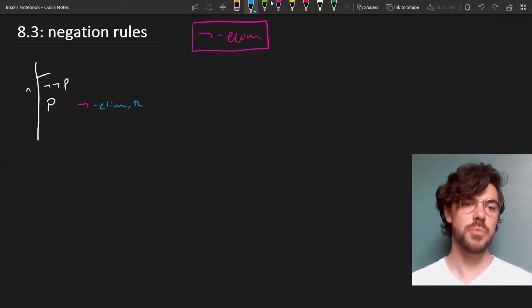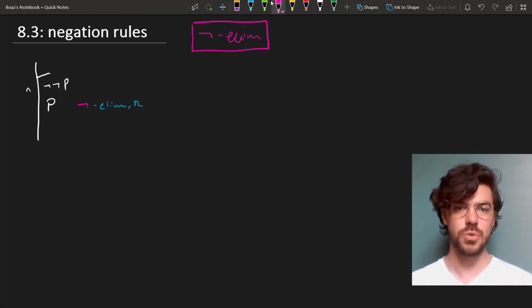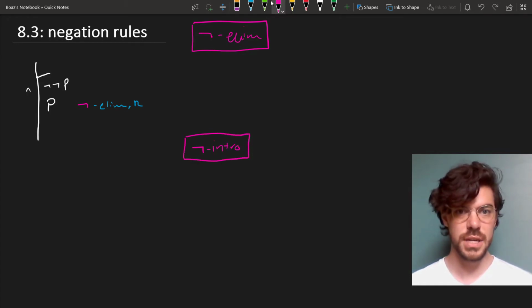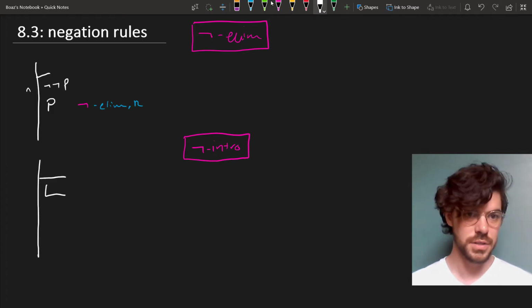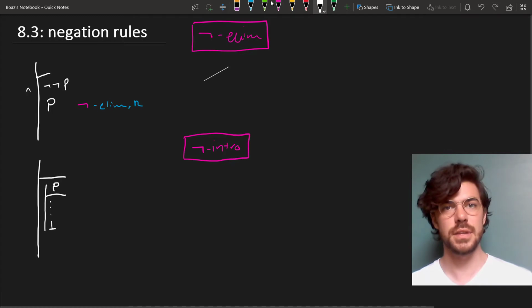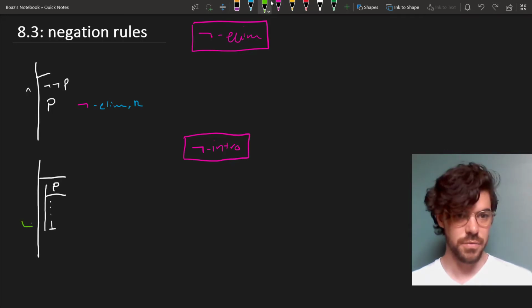The second and more interesting kind of negation rule is negation introduction. We're entitled to introduce a negation sign when, in the course of a proof, we're able to derive a contradiction. Here's how this works. Suppose we want to show that not P. Well, we assume P in a subproof and derive a contradiction, which we symbolize by this upside down T here, which we call the Folsom. We're going to say a little bit more about this in just a second.